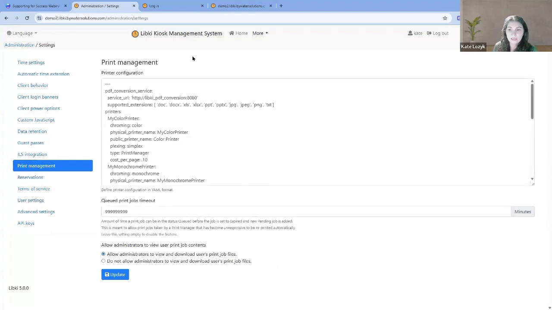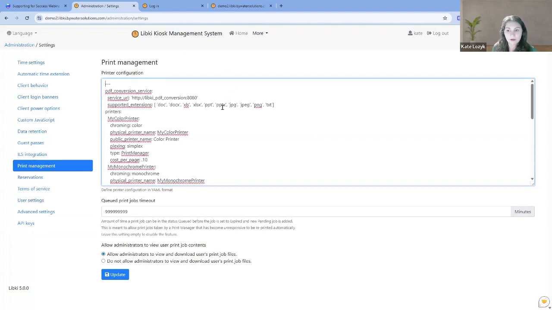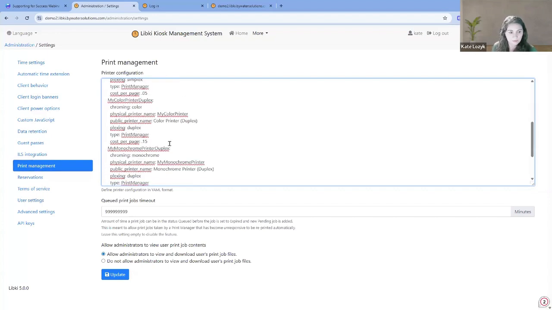The print management section will allow you to specify your printer configuration. So this is where you set up your printers. Multiple are allowable as well. And for each printer, you can define cost, whether they're one or double-sided, their name, or any other additional settings.